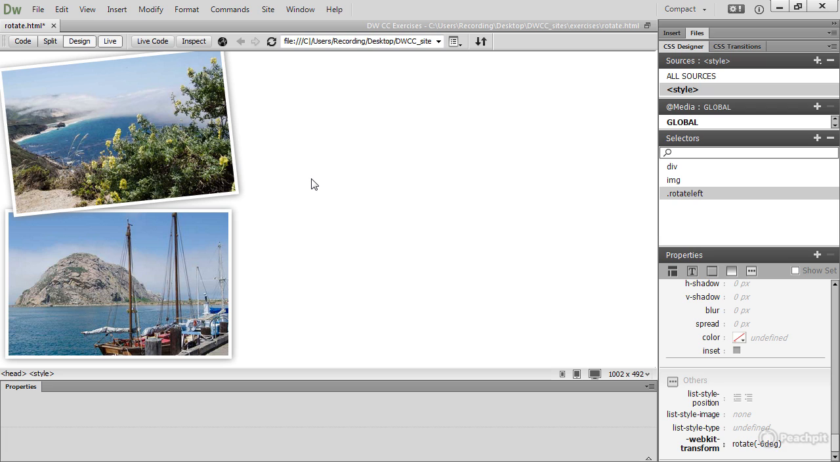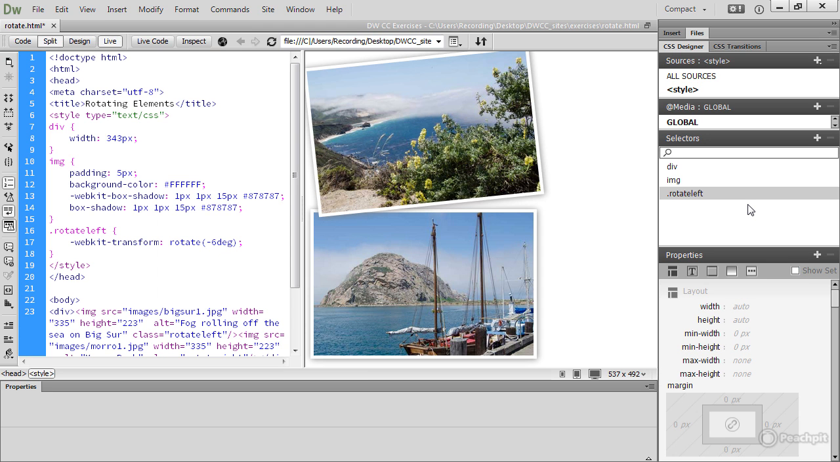You also need to create a vendor-specific prefix for Internet Explorer 9 and also to use the standard property. Now I could continue working by selecting the plus button again here, but actually this is a case where it's much quicker, much easier to go directly to the code. So if I right-click Rotate Left in the Selectors pane and then select Go to Code, it opens split view with the cursor immediately at that particular point.